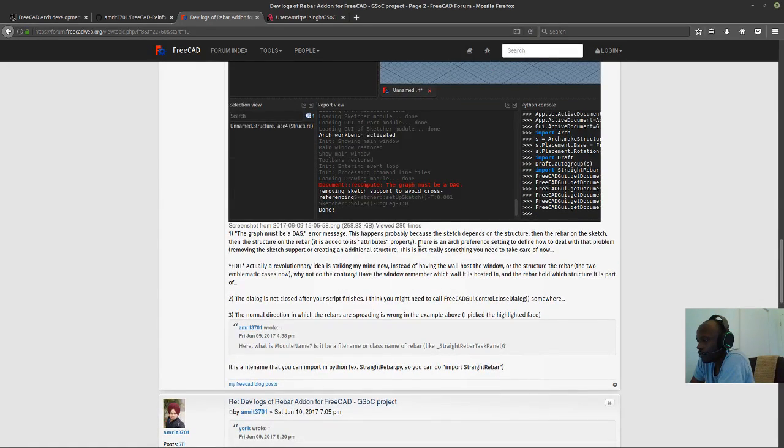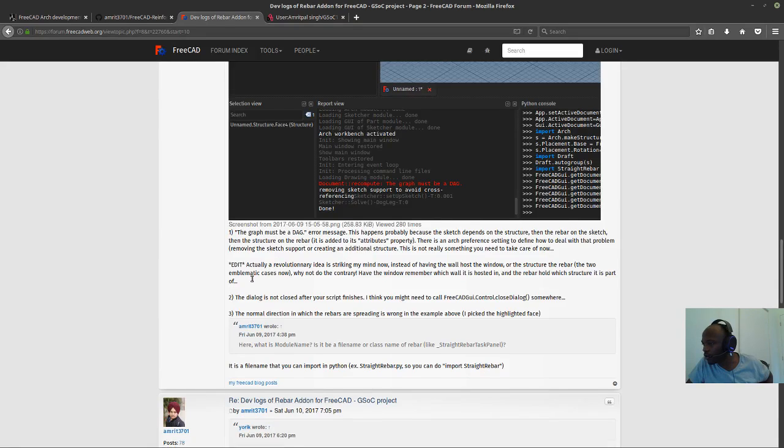This happens because the sketch depends on the structure. Then the rebar on the sketch, then the structure on the rebar, it is added to its attribute properties. There is an arc preference setting to define how to deal with that problem: removing the sketch support and/or creating an additional structure. This is not really something you need to take care of for now.